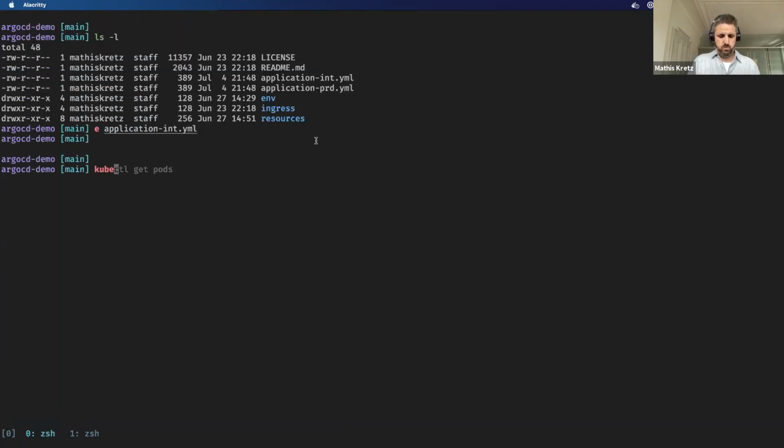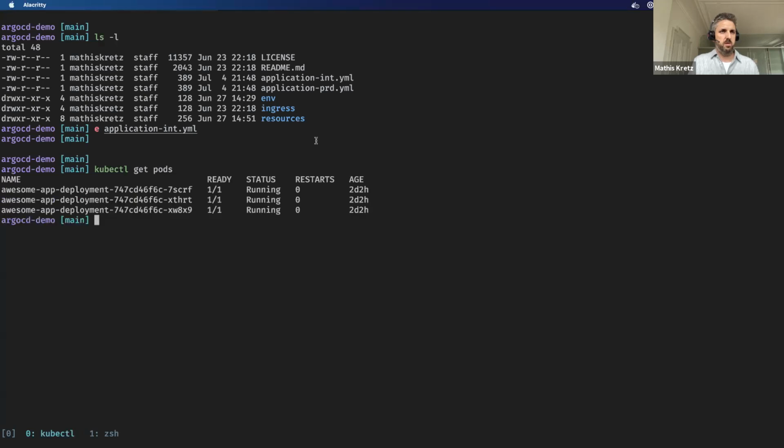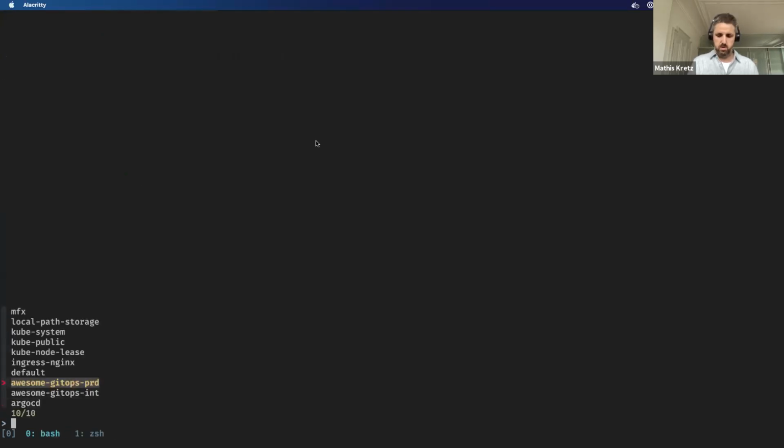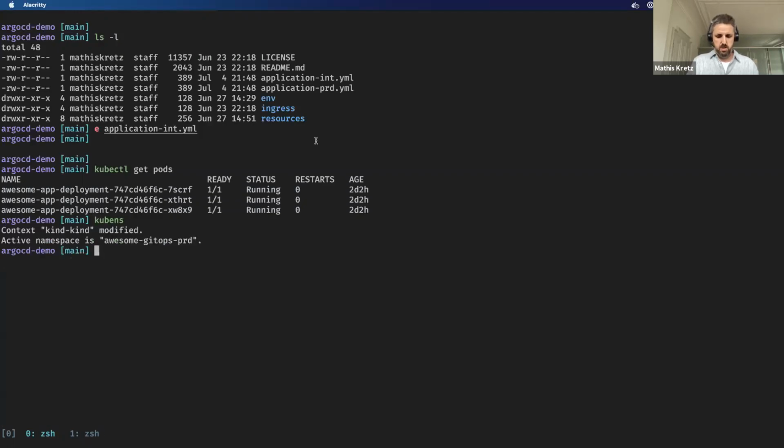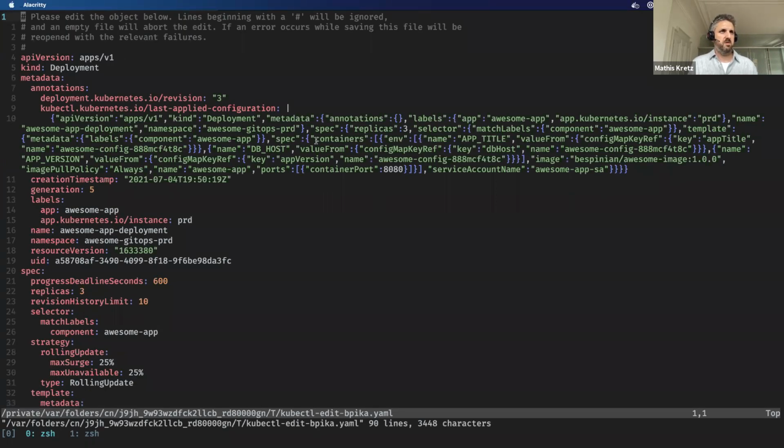So I can quickly look at my pods in my namespace. I'm in the correct namespace, yes. So if I were to edit this deployment, so I'm a naughty engineer who's going to edit the deployment by hand, even though it's managed by Argo CD.